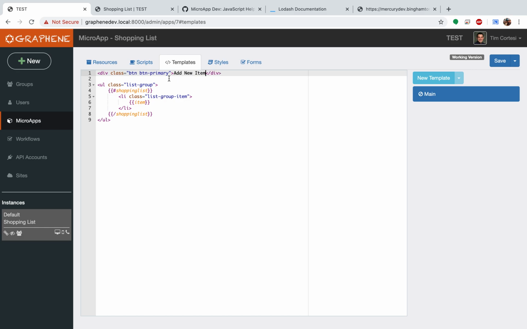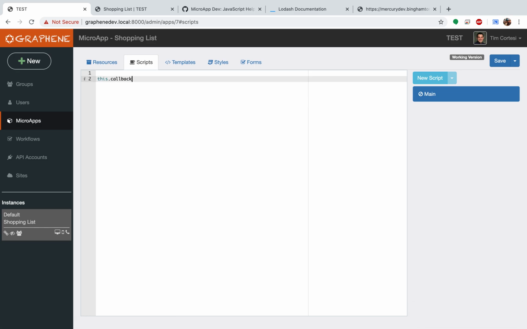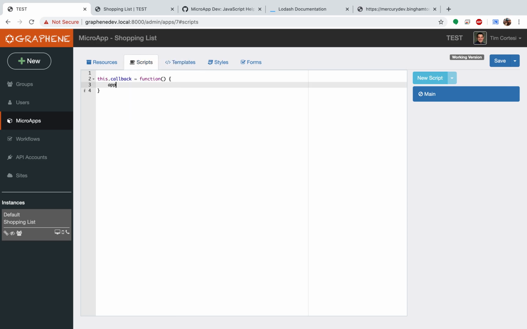That makes sense. And we're going to put an ID on here so we can identify it. And this is going to be add item. Okay, all right, that looks good. And as we talked about before, in our script, first we're going to define our callback. So we've got something here. And in our callback function, we're going to bind to the click event on our add item button. So we'll add a thing here that says app.click, and we are binding to an ID of add item, and the function that we call is going to be this guy here.